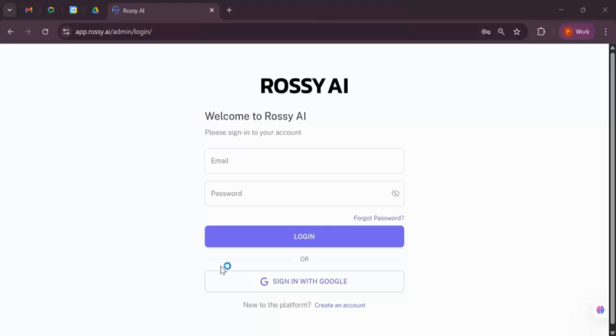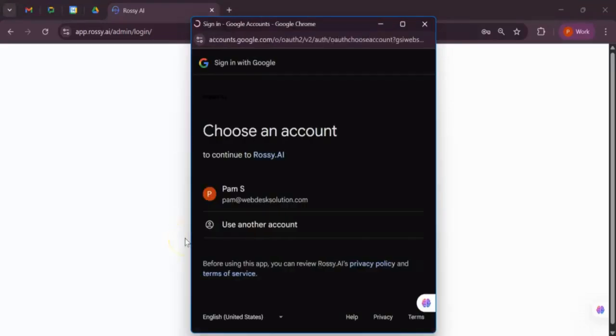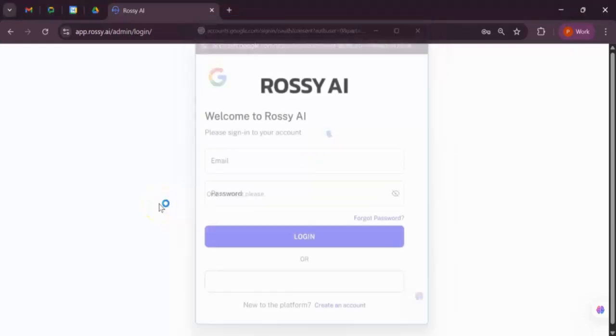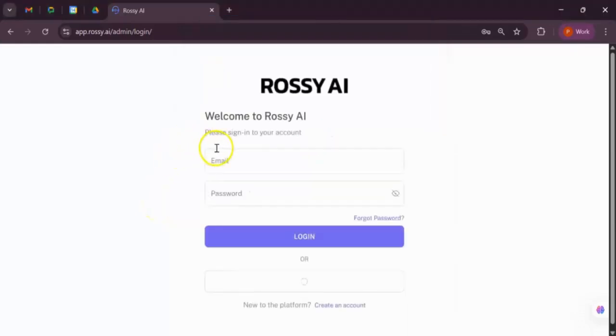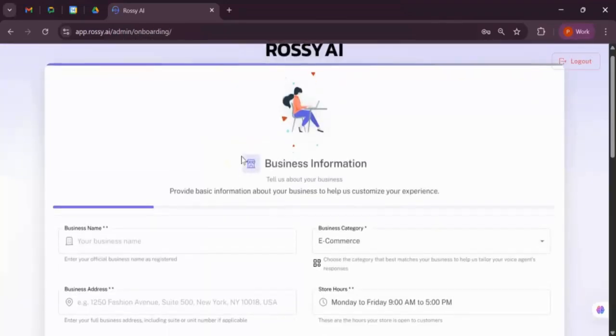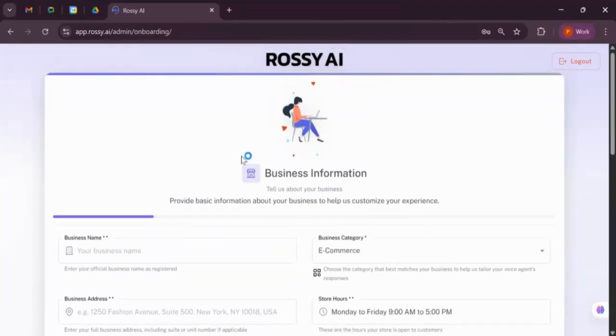We'll now be looking at how we'll be onboarding the Rossy system and how a person can navigate to the dashboard as well as the entire onboarding process. The first thing that we'll do is we'll be signing in with Google. Once that happens, it'll redirect you to an onboarding form.